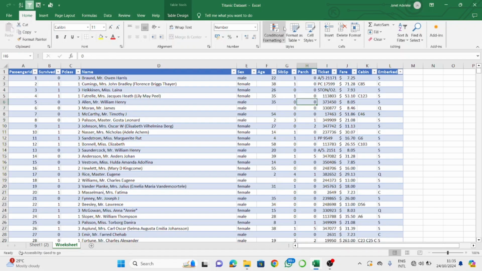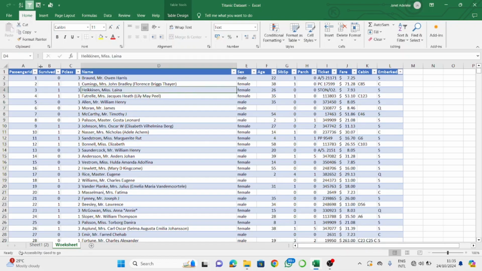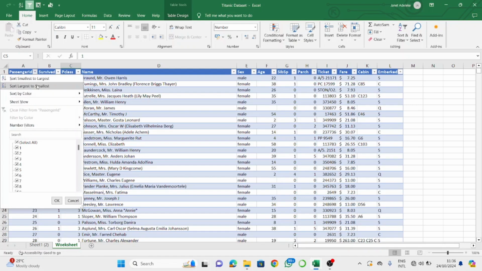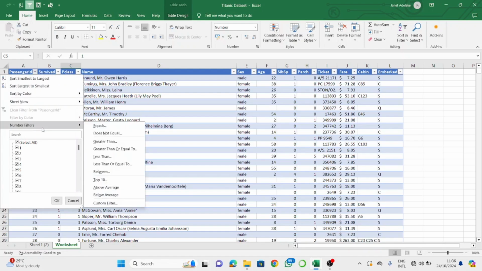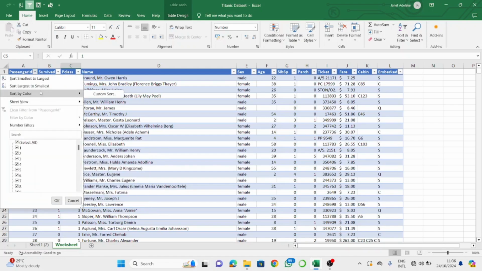Okay, let's work on the sort and filter. One very good advantage of this table: when your data set is in table format, you can easily sort and filter whatever you want. You can sort from smallest to largest, largest to smallest, and then you can filter. Maybe you want to remove the ones that are equal to or less than 100, you can always use this filter button beside.